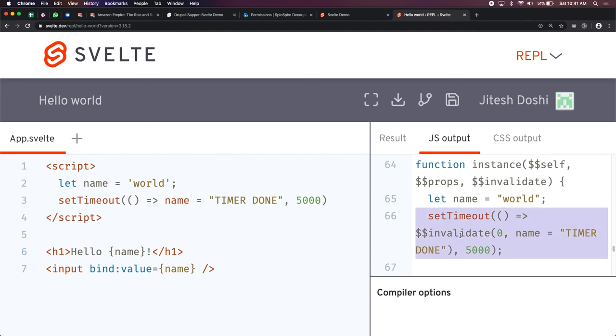This is the code. That line got translated. All it did was it wrapped $$invalidate around the assignment. That's all. It invalidates the context. So this is a truly reactive framework. There's a lot more I can show. Obviously, we don't have time for that.